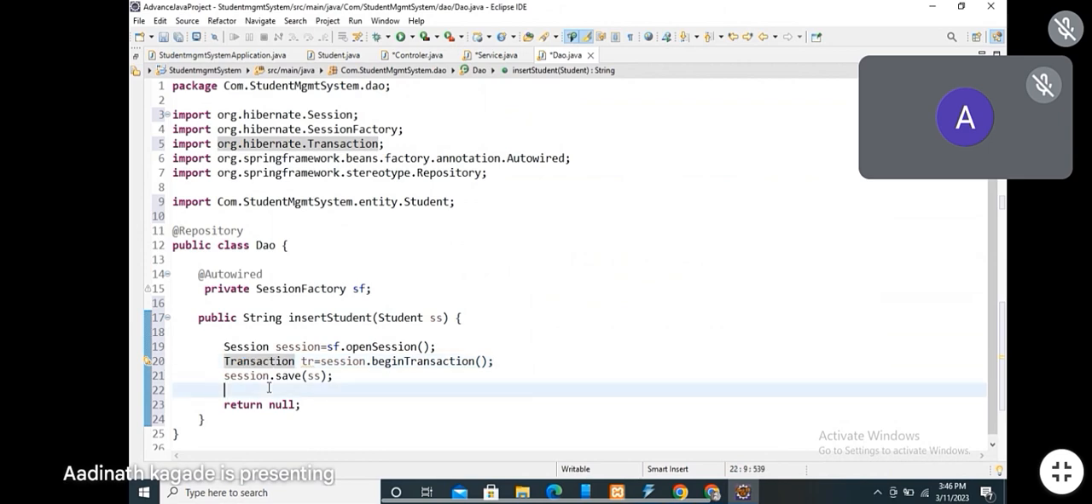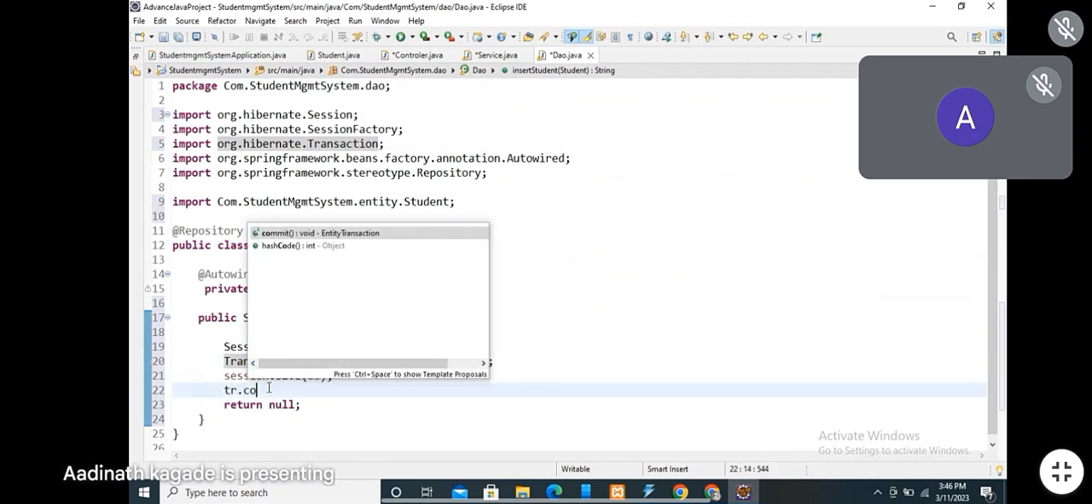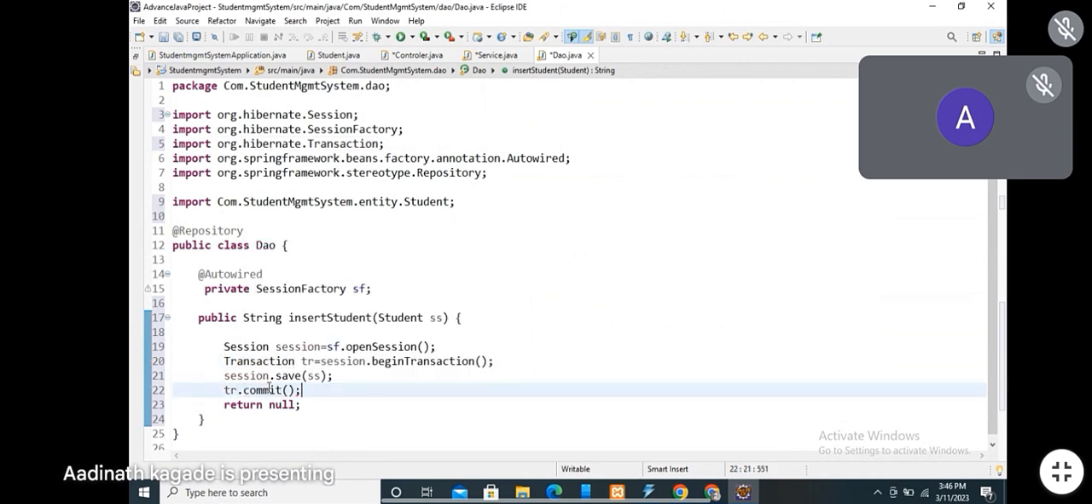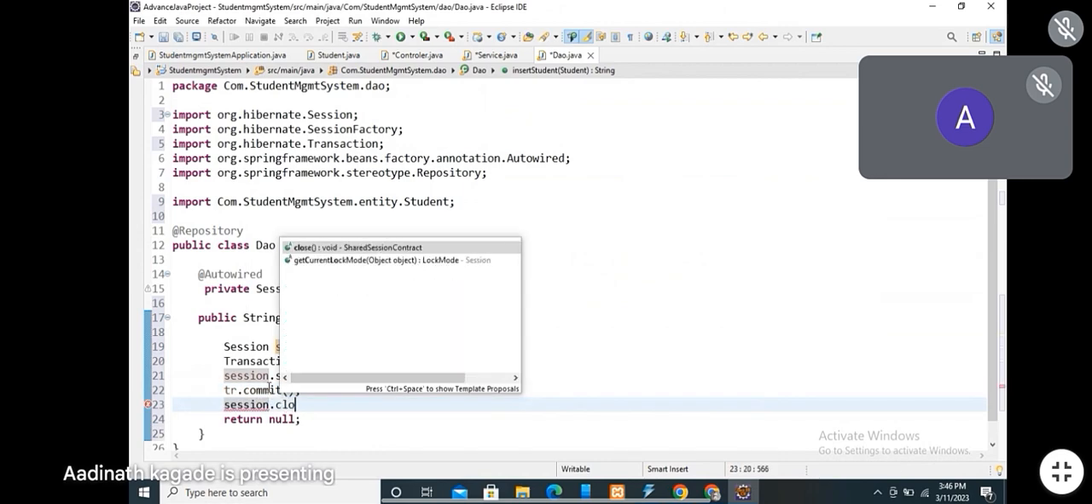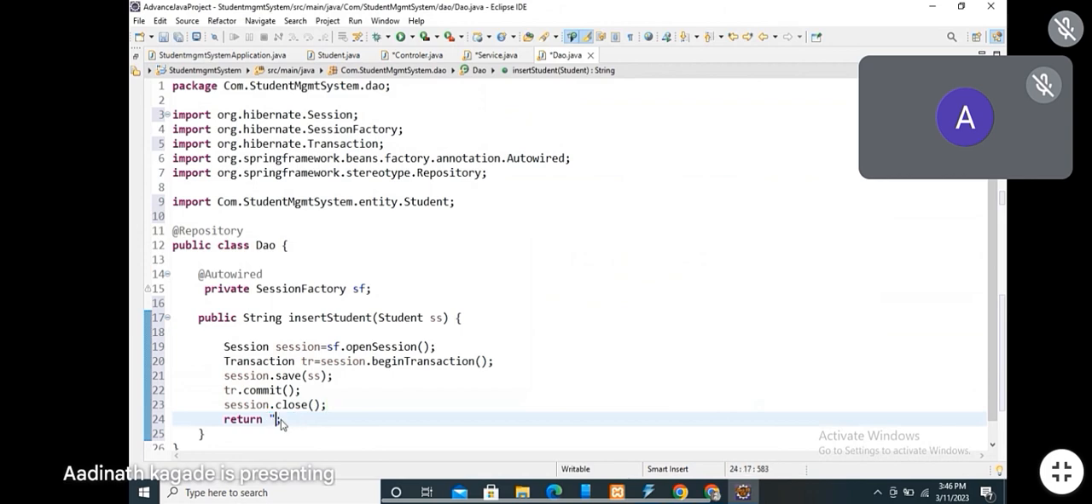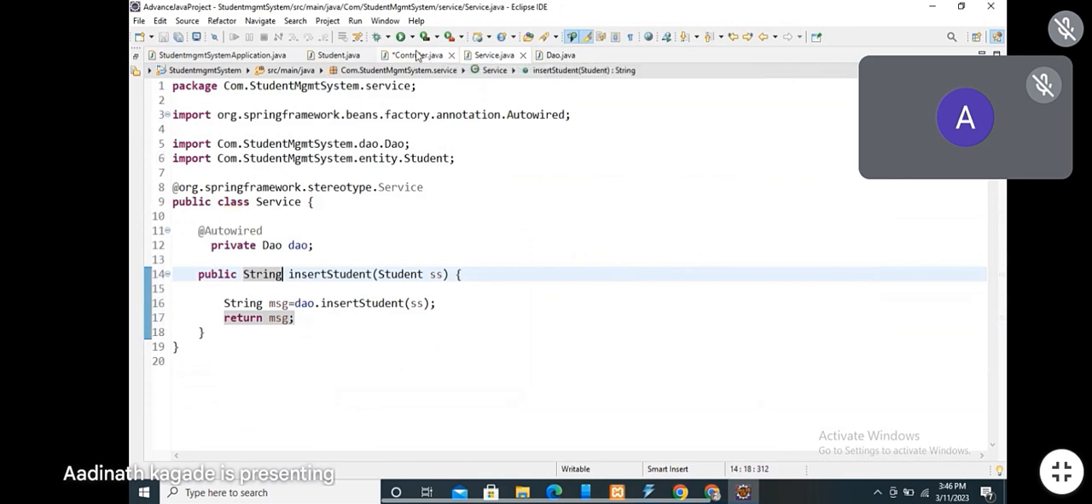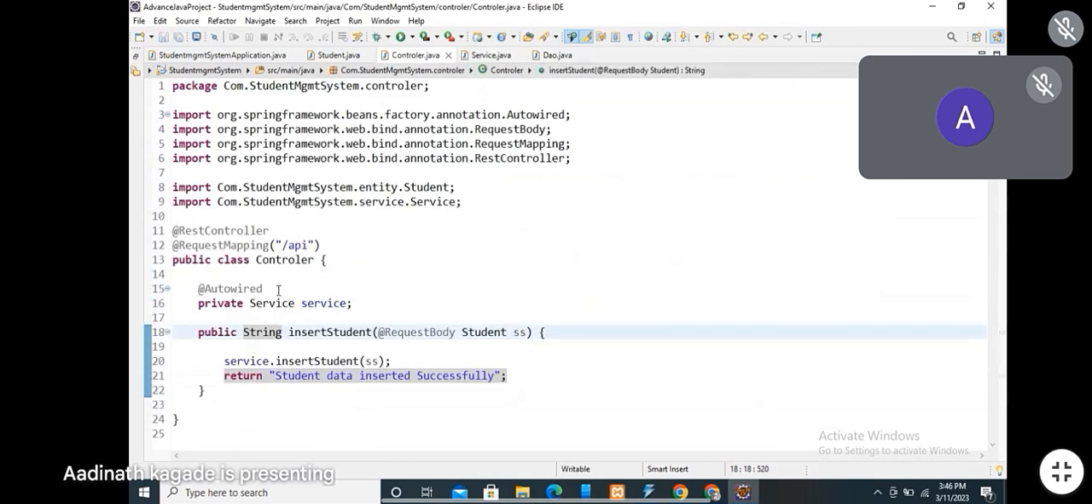So here we have to use the session dot save method to save. The parameter is the student, and then tr.commit and session.close, and also return inserted data. Okay, so our first API is ready.